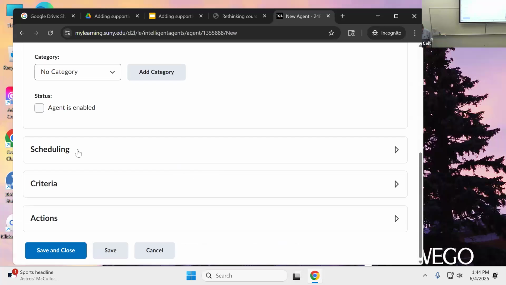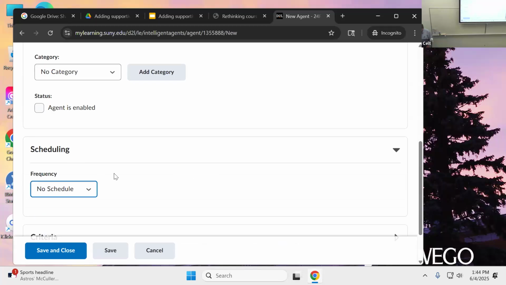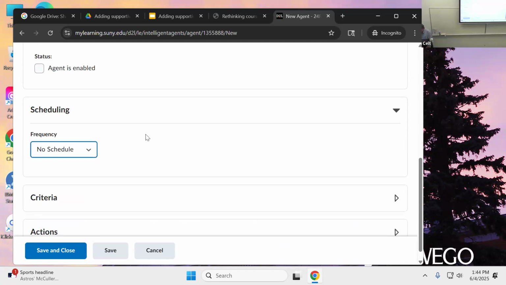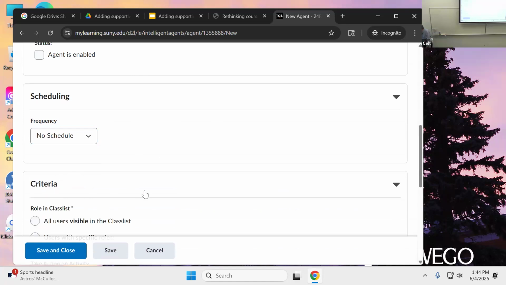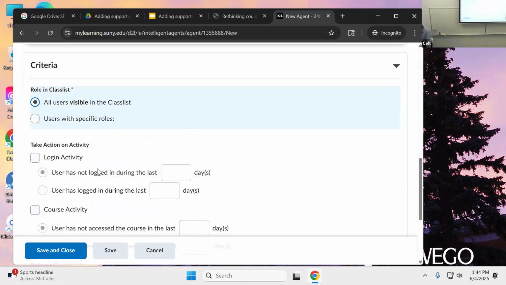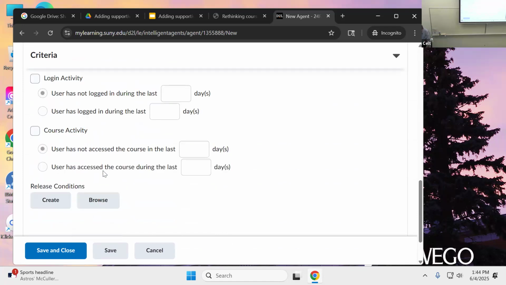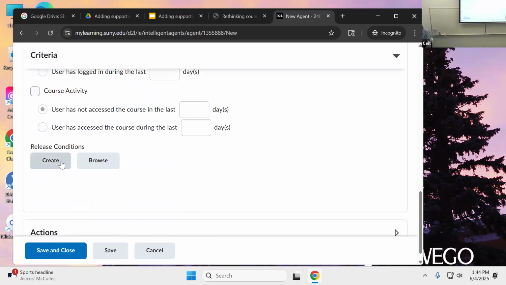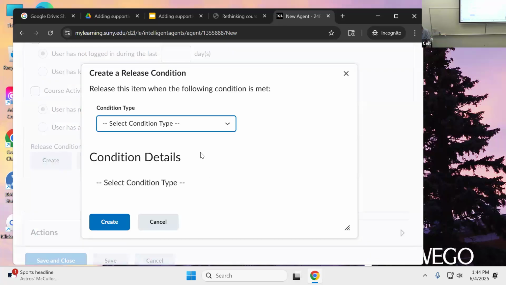I'm not going to put this in a category here, but let's say we're going to schedule this on no schedule. Normally you'd put this in at a certain date and probably as a repeating type of thing, but I don't want to accidentally do this. So again, all users visible in the class list, except now I'm not going to do it based on login activity. I'm going to use one of the release conditions. And this is what really makes these powerful.